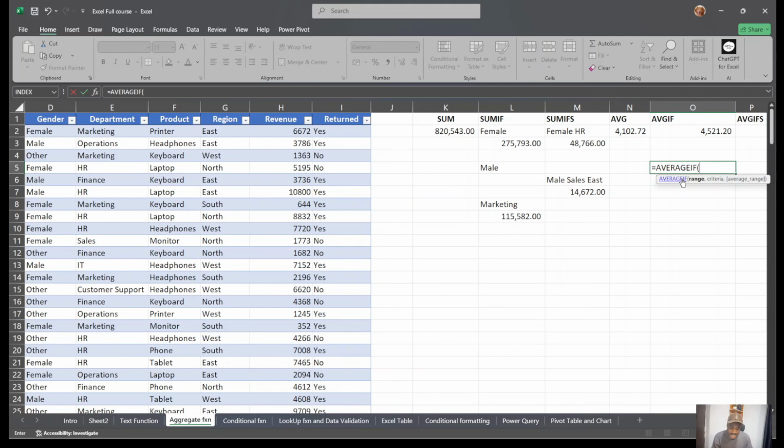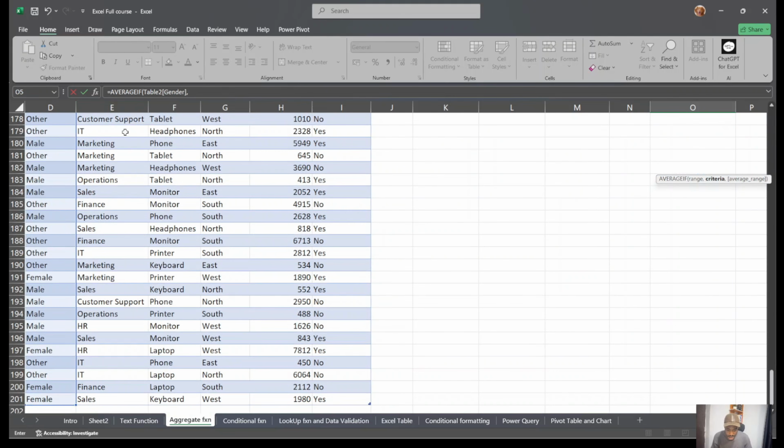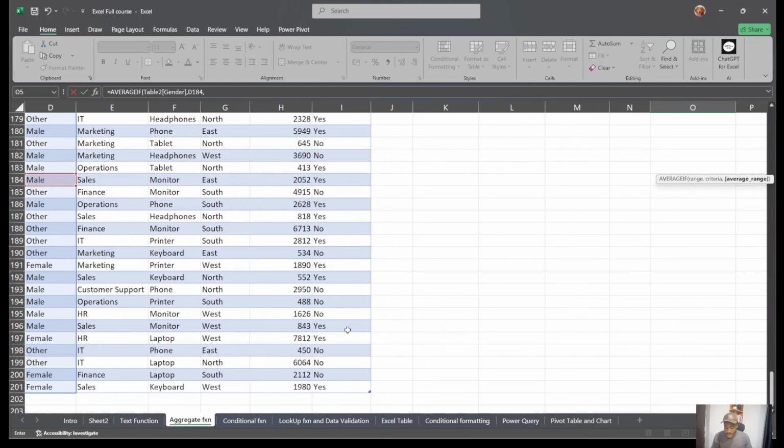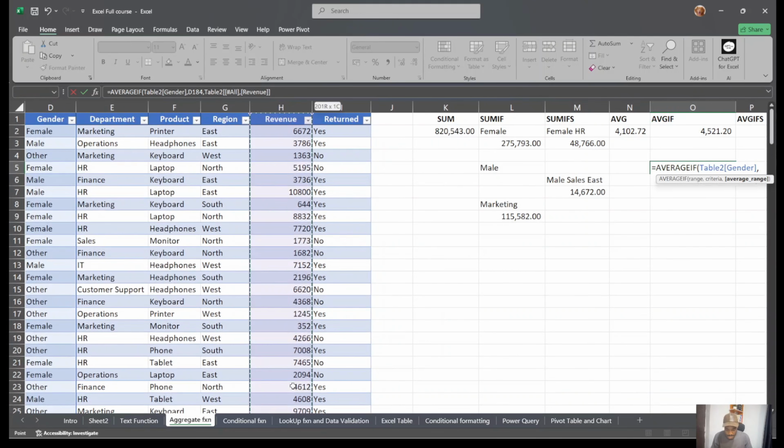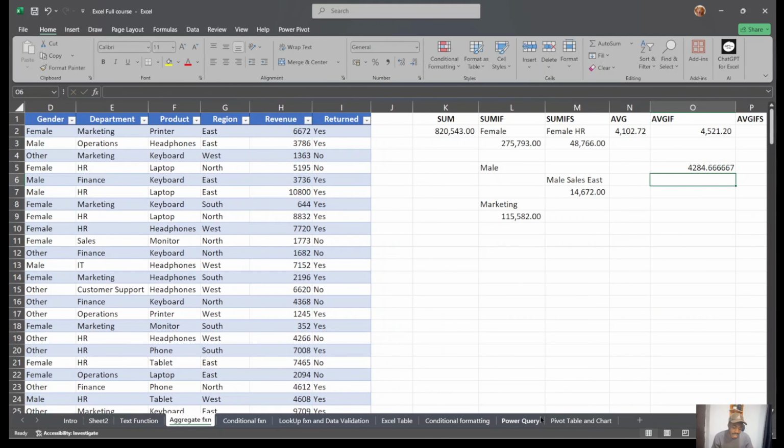So here is the range of the male gender, which is the entire gender column. Then a comma, then the criteria, which, as you know, is male. Then a comma, then the average range, which is the range of our revenue here. Let's do the first one, which is the revenue column header. Press enter.